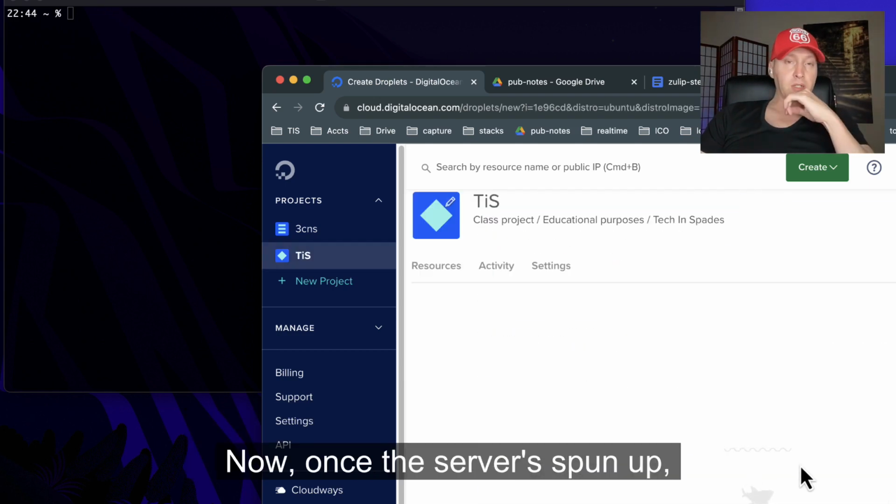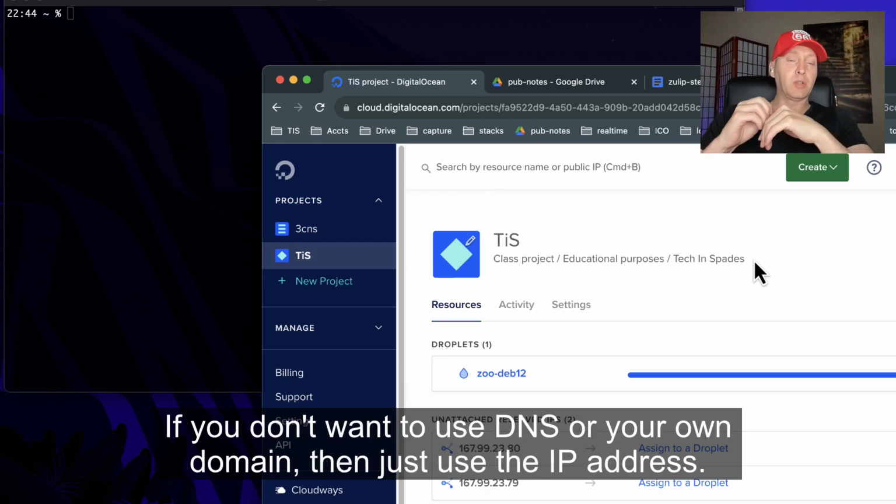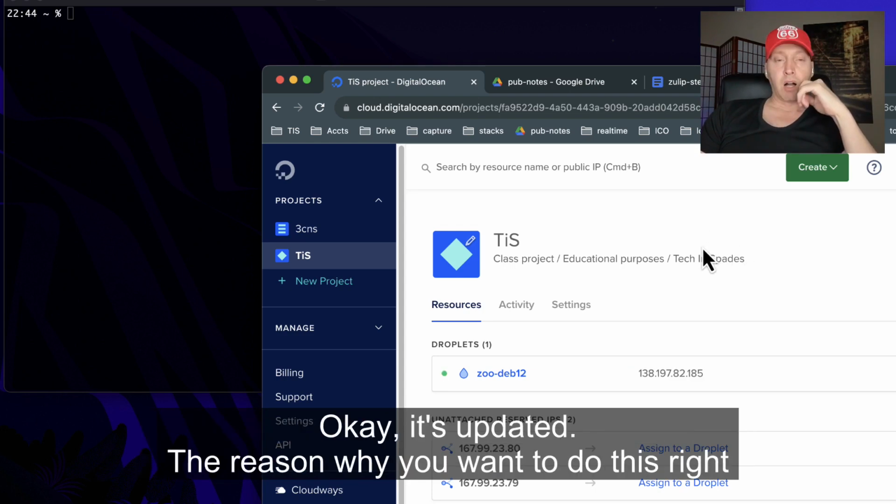Now, once this server's spun up, you want to get the IP address and create an A record in your DNS settings. If you don't want to use DNS or your own domain, then just use the IP address. But I always like to use DNS, so I'm going to update my A record on my domain, and then we'll move forward. Okay, it's updated.